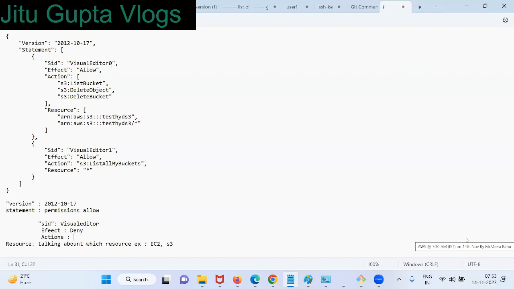Which actions do I need to apply for deny? S3 list, S3 put, S3 upload, S3 delete. We can deny the permissions. Otherwise, we can allow the permissions. Okay, so this is just the syntax for a sample JSON policy. If you can see here, till here, we can easily understand.